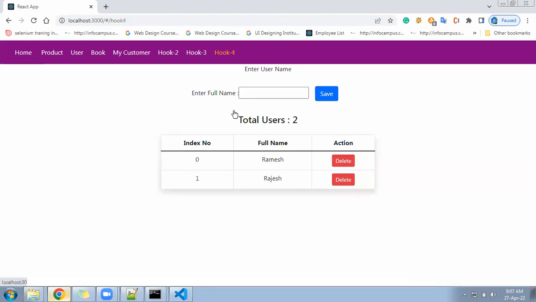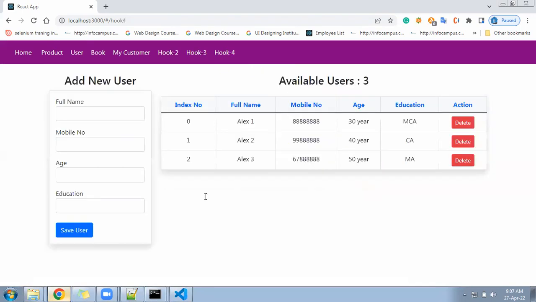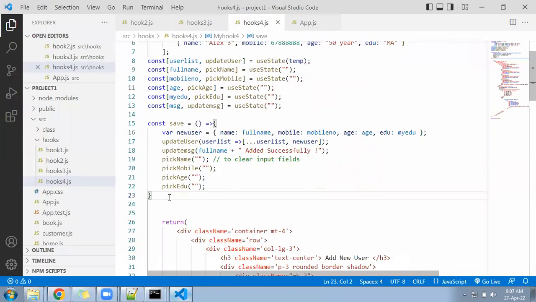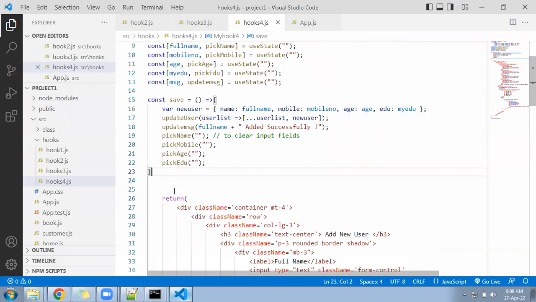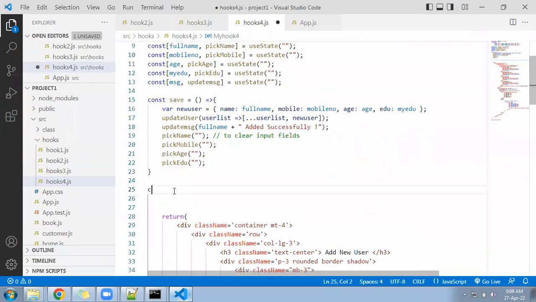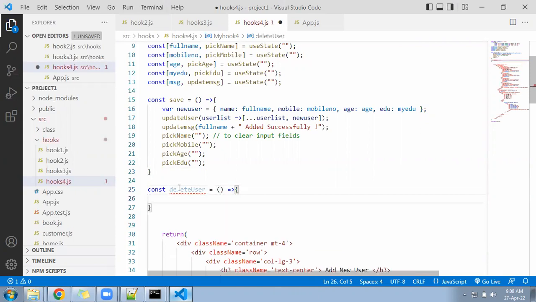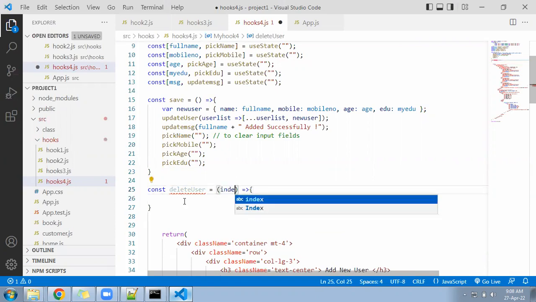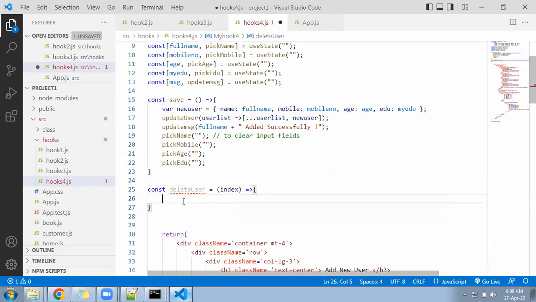Okay, so I hope you will be implementing it. Let us go. Write a function called delete. Delete the record. Okay, delete the record. So const delete user equal to index. Okay, const delete user equal to index. Keep an alert here first.